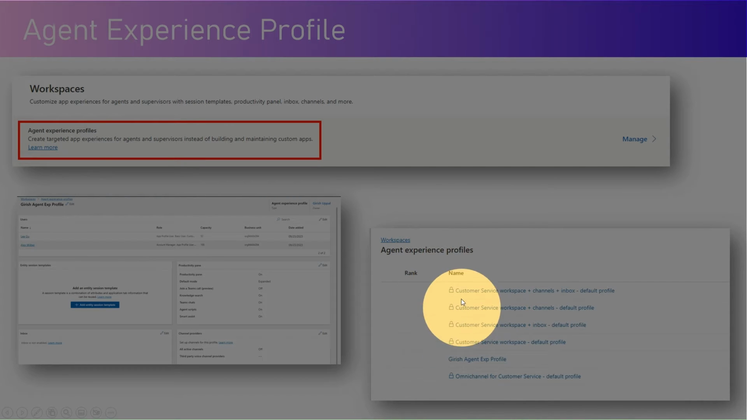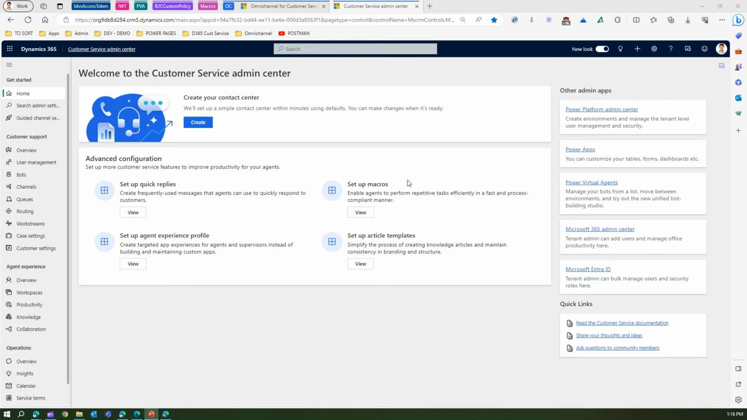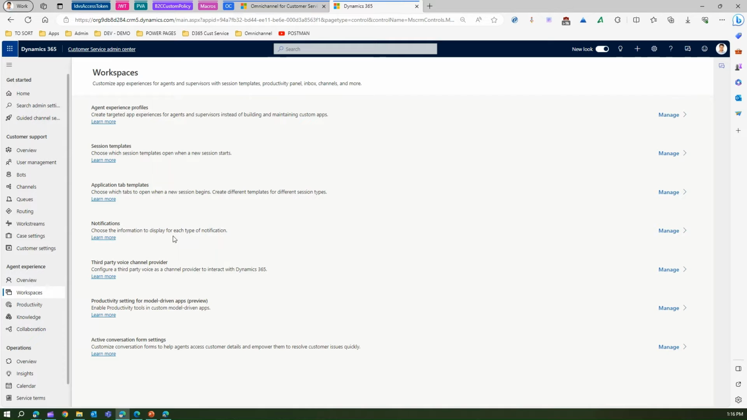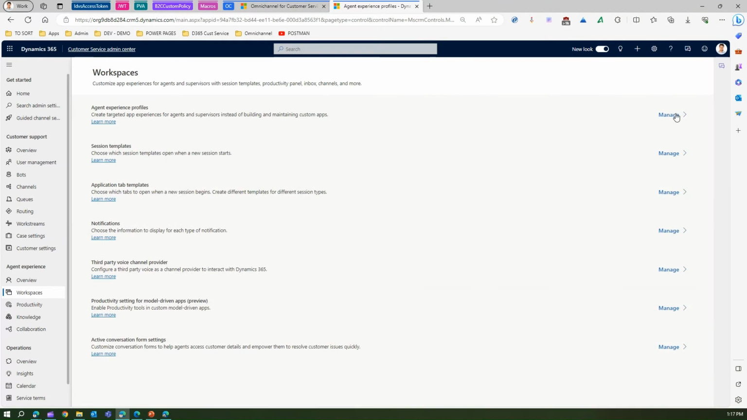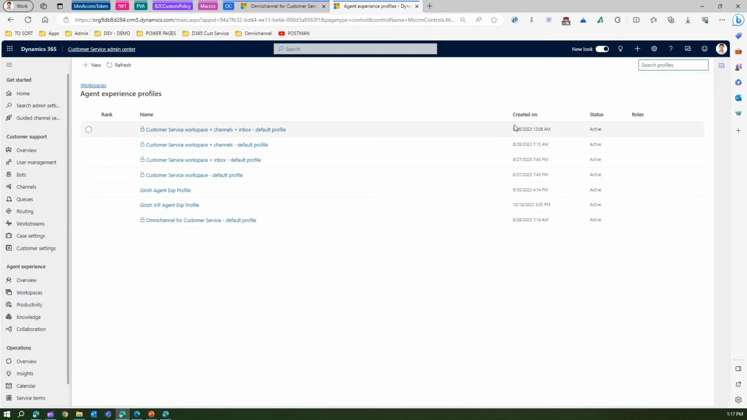Anything which comes out of the box is locked, so that means you can't edit it. Let's see in the demo. I'm in the customer service admin center. If you go into agent experience under workspaces, here you will see agent experience profile as an option. It creates targeted app experience for agents and supervisors. Click on manage. Here I will see the entire list of agent experience profiles.